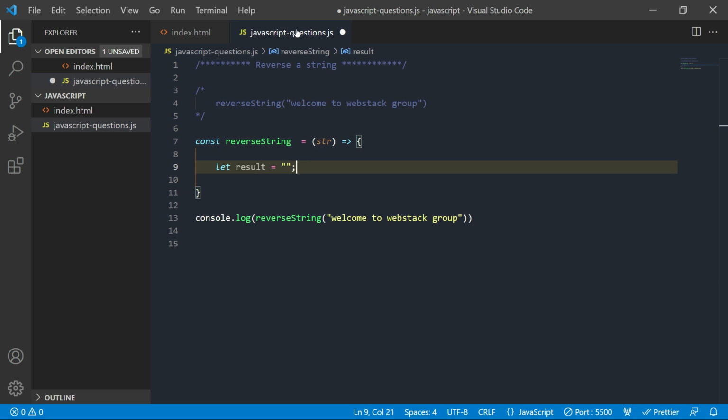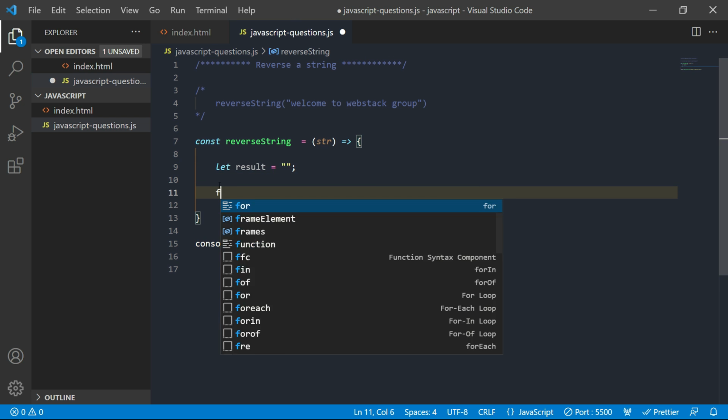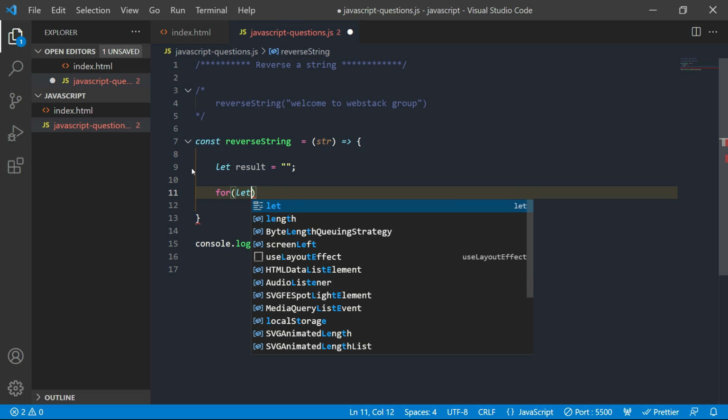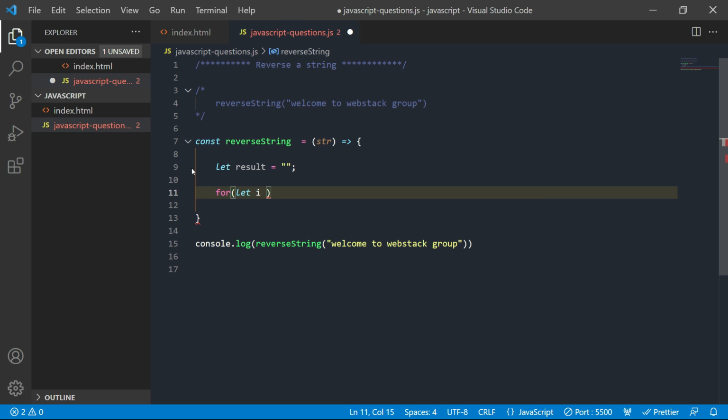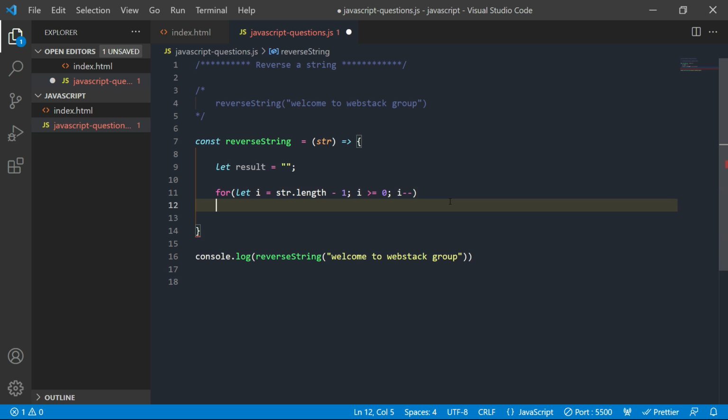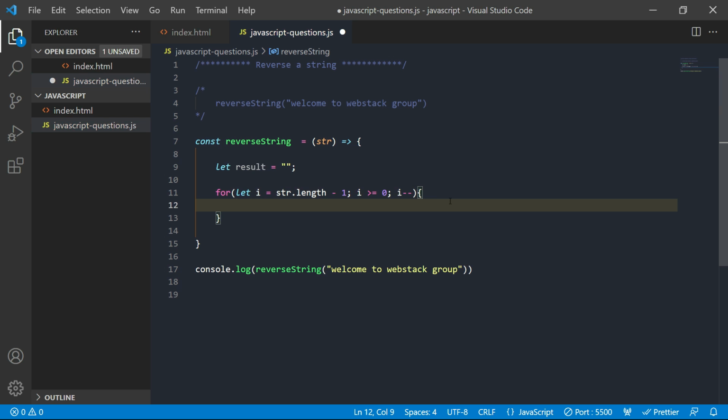Let's say result is equal to an empty string, and let's create a loop for the given string. Let i be equal to, as we are looping this string in reverse order, length minus 1. It should start from the last. i should be greater than or equal to 0, i minus minus. So this loop starts in the reverse order.